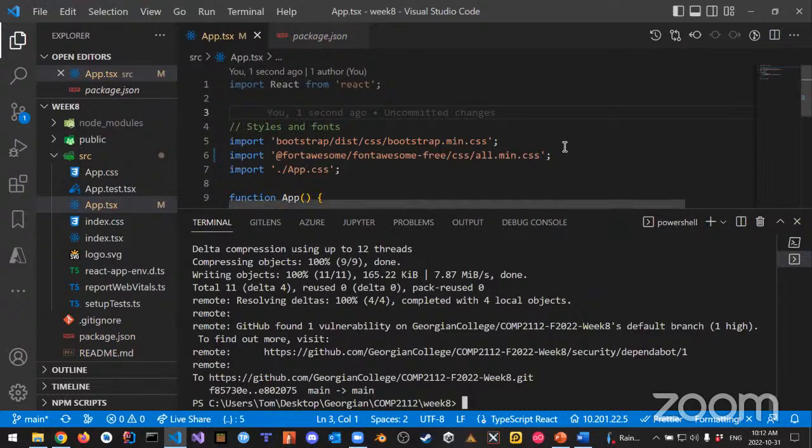Reality is you can get away with no semicolons in all of JavaScript and TypeScript. You don't need semicolons. We use semicolons because we like semicolons. All right. That's why we use them, not because we need them. JavaScript can run with no semicolons.